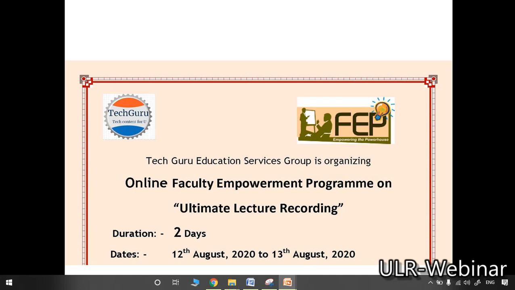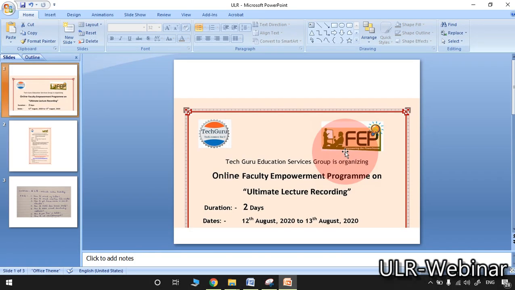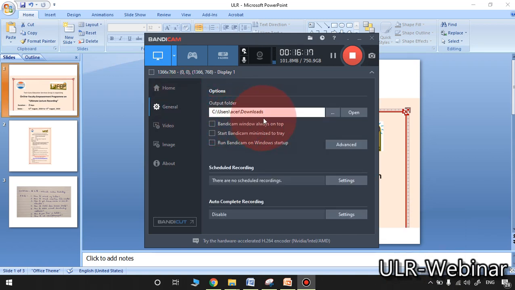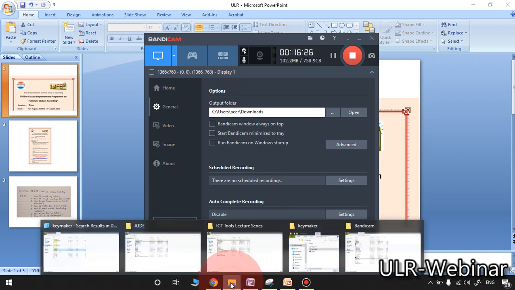If you want to pause your recording, you need to press Shift plus F12. If you want to stop your recording, press F12 again. The complete video will be saved into your PC. You already mentioned the path here, and in that path that particular video will be saved automatically. So here I have chosen the downloads folder.